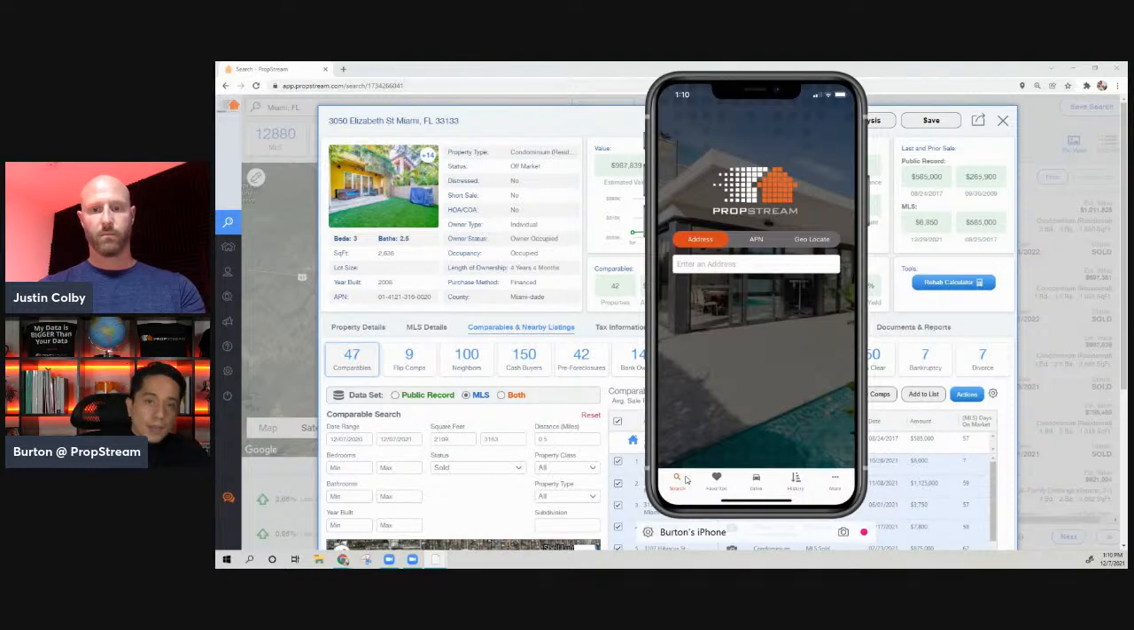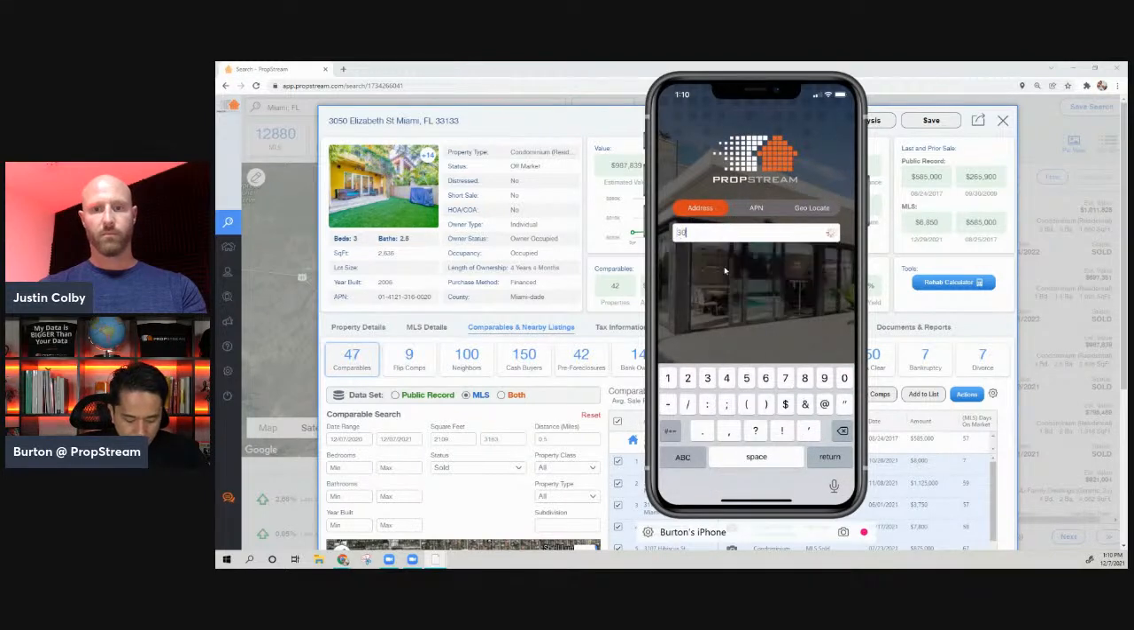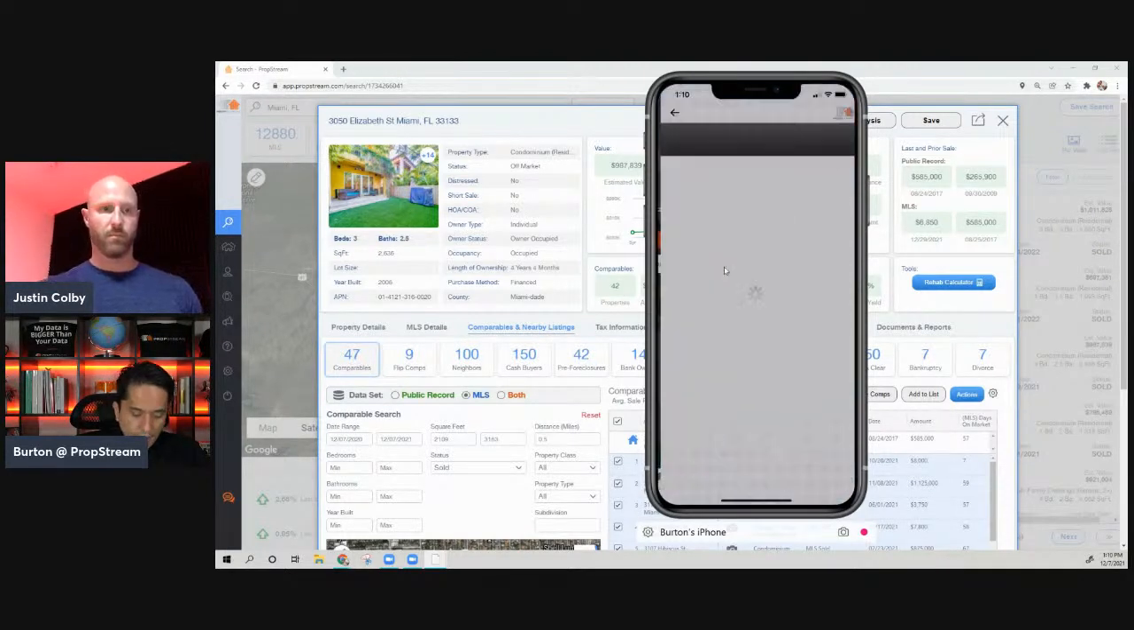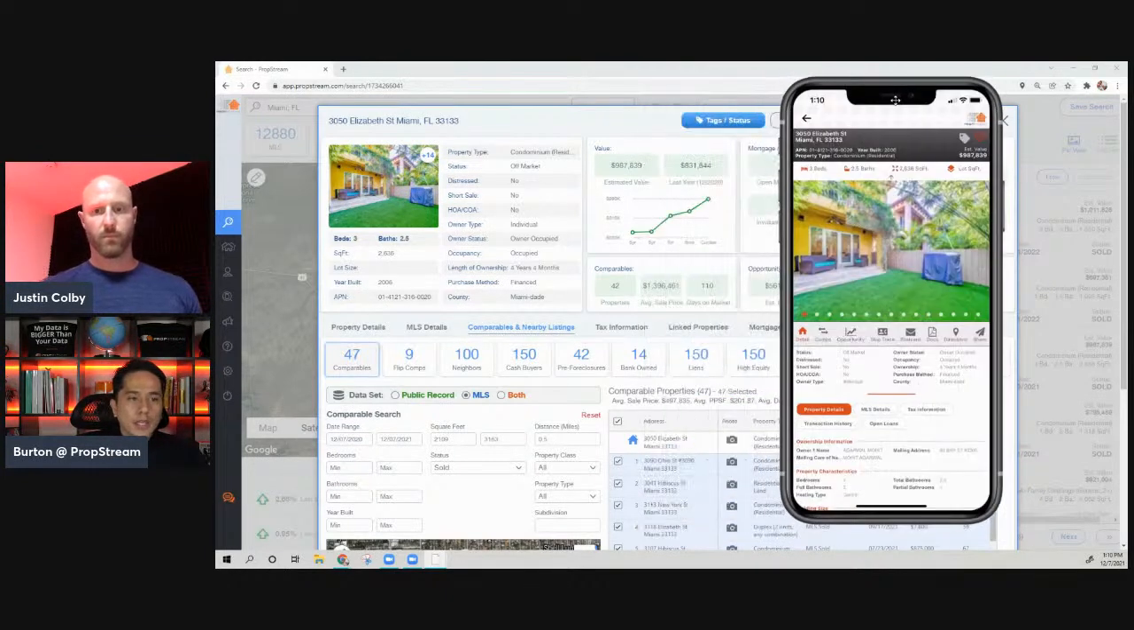So what separated us from every other app out there is that I can now search properties and get their data on the go. So this 3050 Elizabeth Street, I can type that same address. And now have the same data, but just on the go. So what we did our best to do is make it in the same layout so that you're not stumbling while in front of a homeowner. The last thing we want you to do is not understand what you're looking at, right?